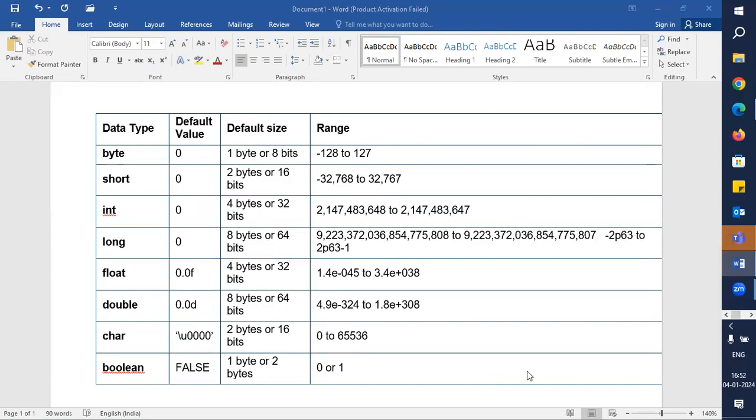In the next video I will show you the program on all these data types: how to declare a variable, how to assign, how to print, how to edit, and what kind of errors we will get. All those things we will see.